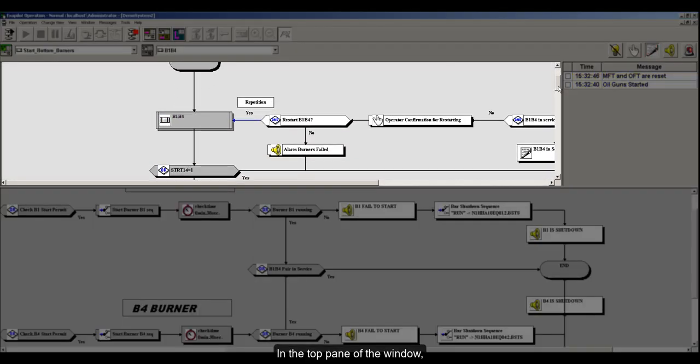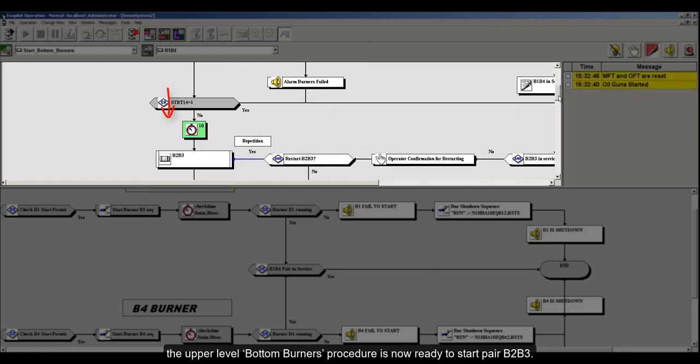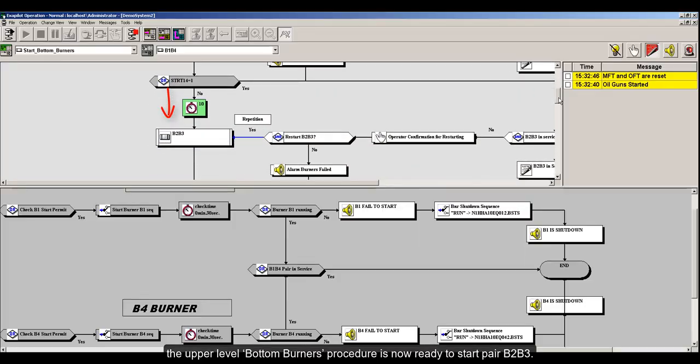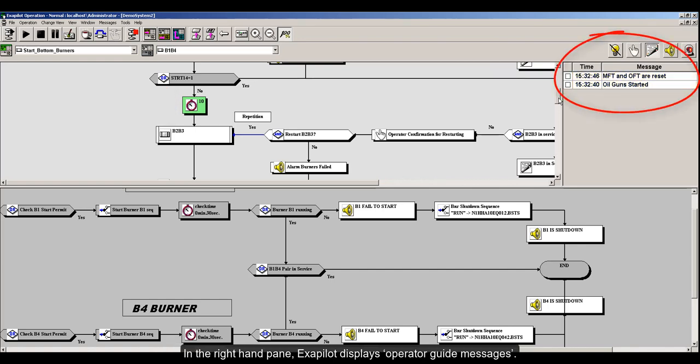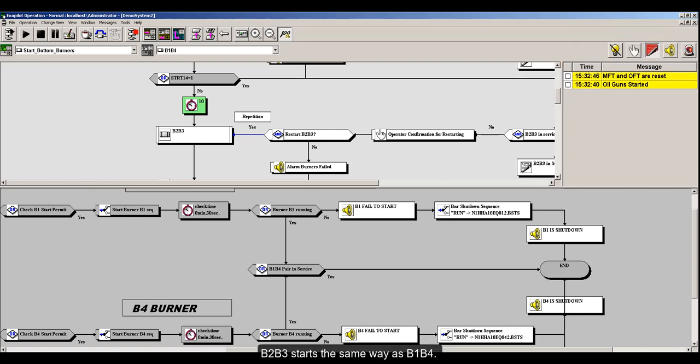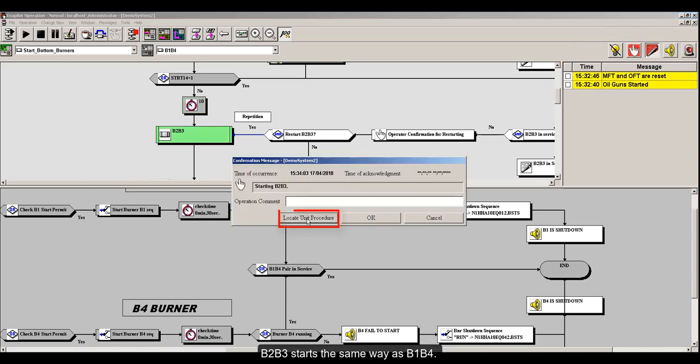In the top pane of the window, the upper level bottom burners procedure is now ready to start pair B2-B3. In the right-hand pane, Exapilot displays operator guide messages. B2-B3 starts the same way as B1-B4.